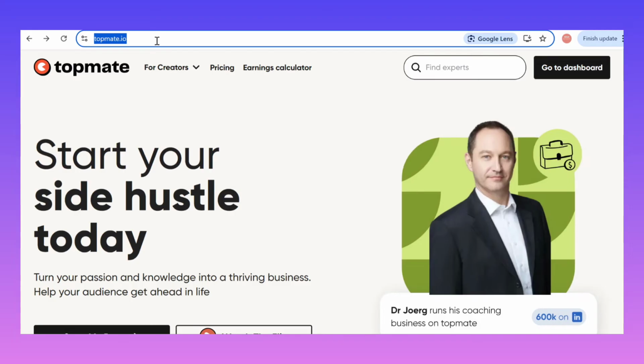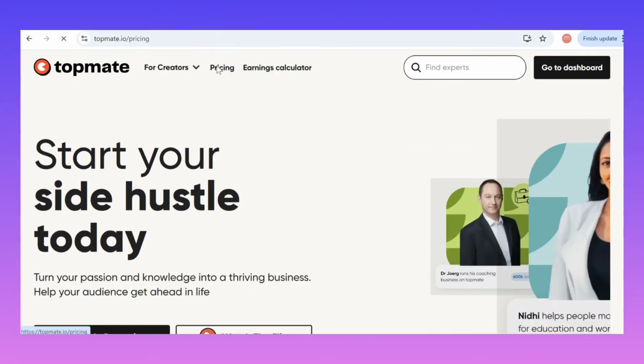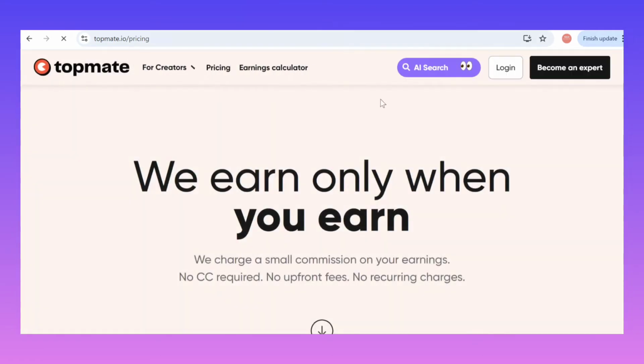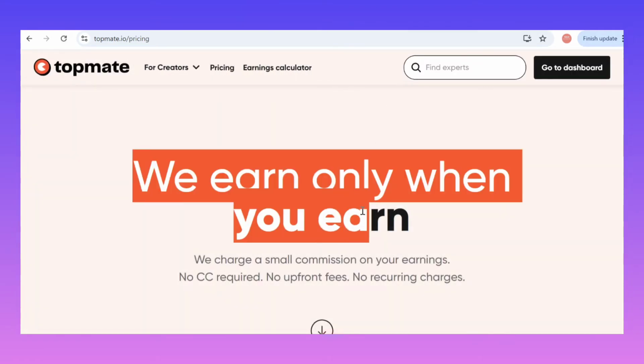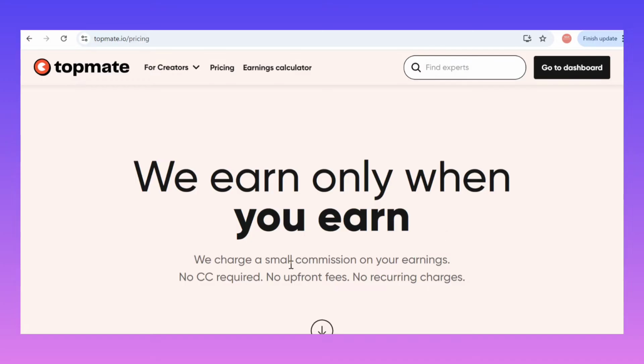Let's understand the Topmate fees. Visit the link topmate.io, click on pricing. Topmate charges you per transaction, meaning whenever you get paid for your digital products or services, Topmate deducts a certain percentage from that transaction amount.